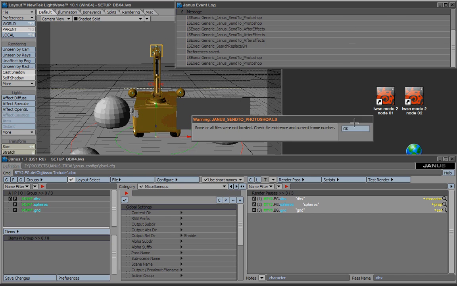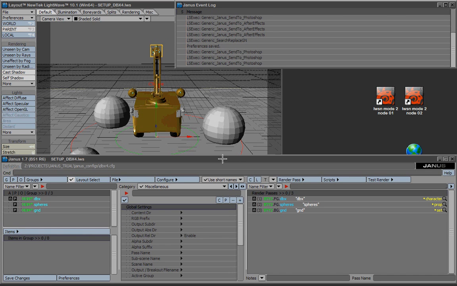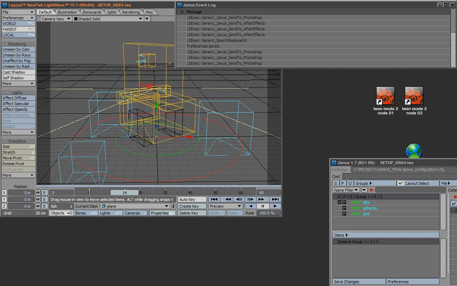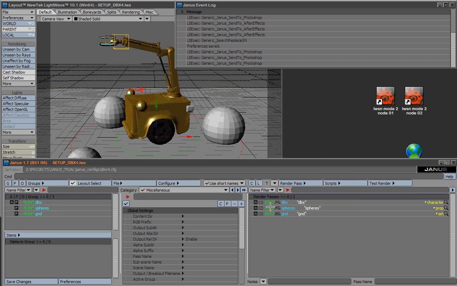So the reason for that is that it happens to me all the time because I've put my frame number in 0, and most of the time I render out starting with frame 1 or higher than 0. So you have to make sure that you have a valid frame number when you're exporting. So here I put the frame 40, and I will export that.